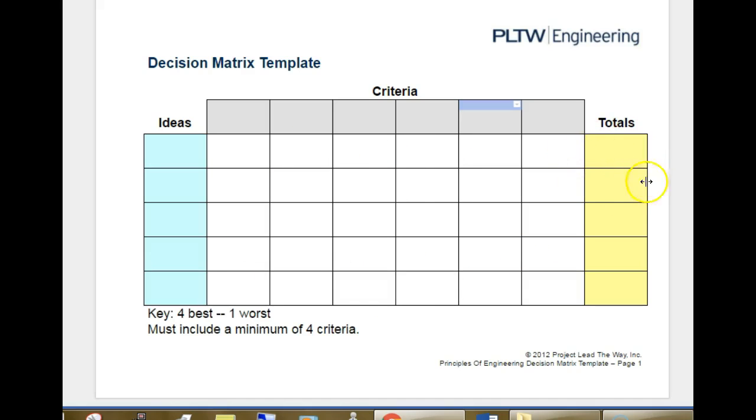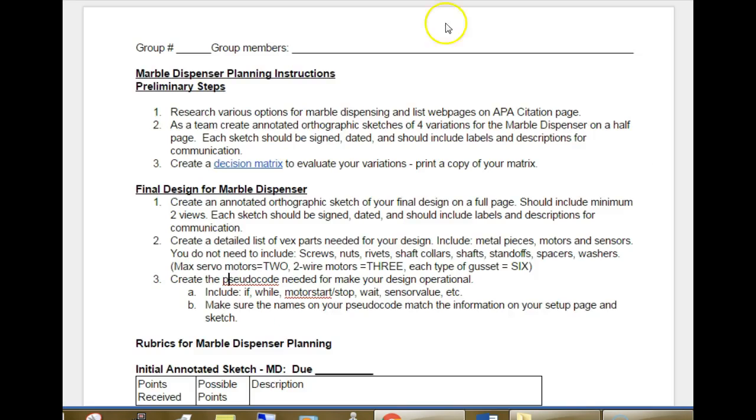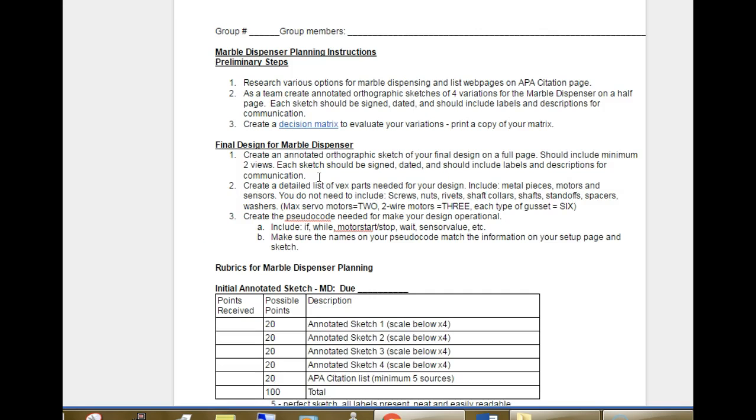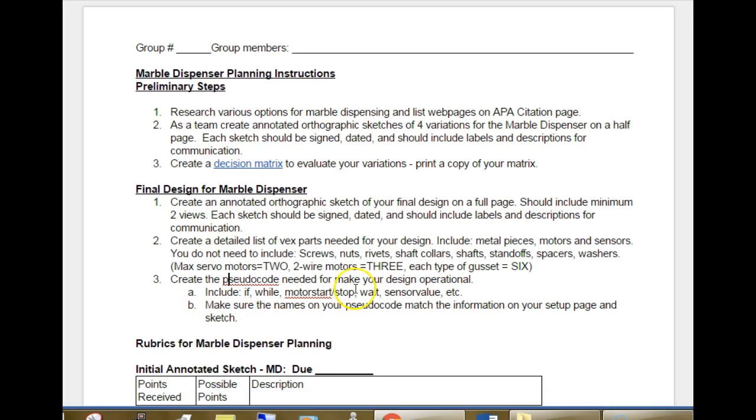Once you're done, you should come up with which one is the best idea, and that's the one you're going to use right here to create your final design. You're going to make a final sketch of this one.